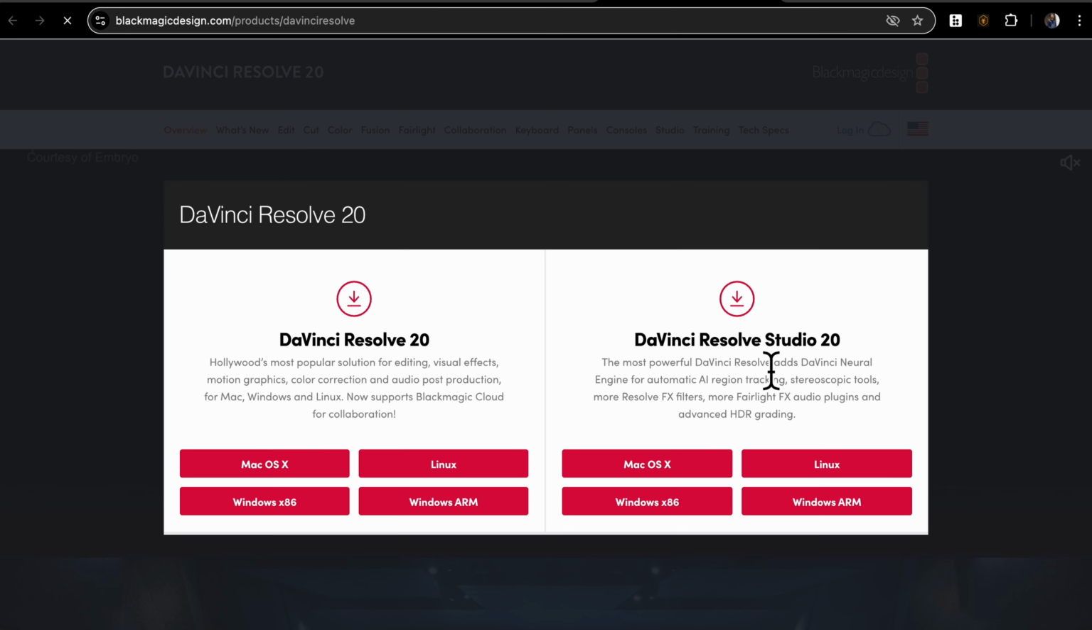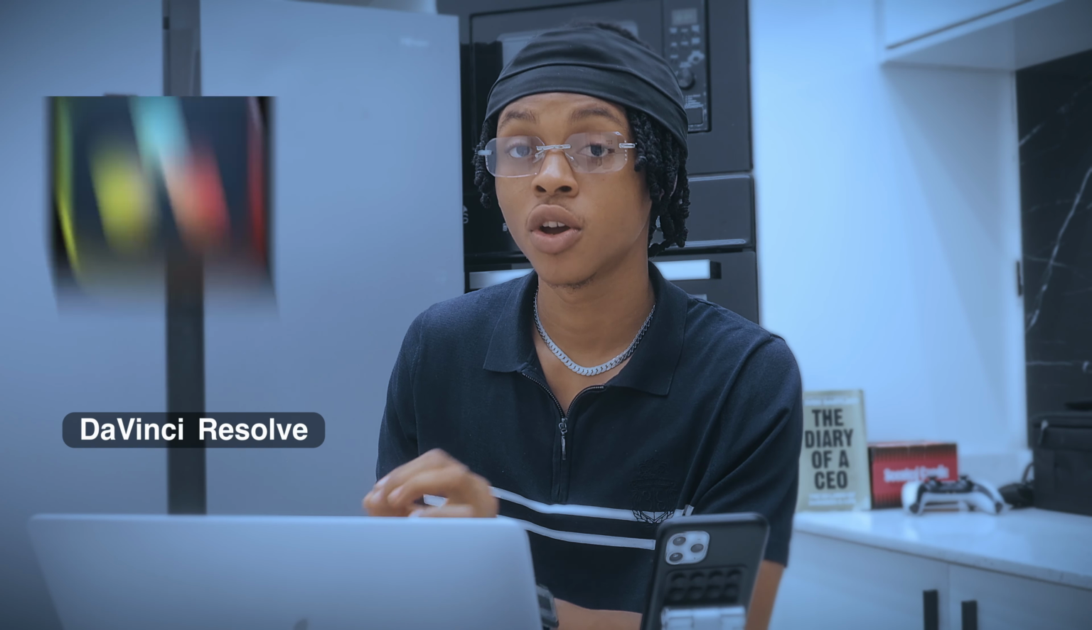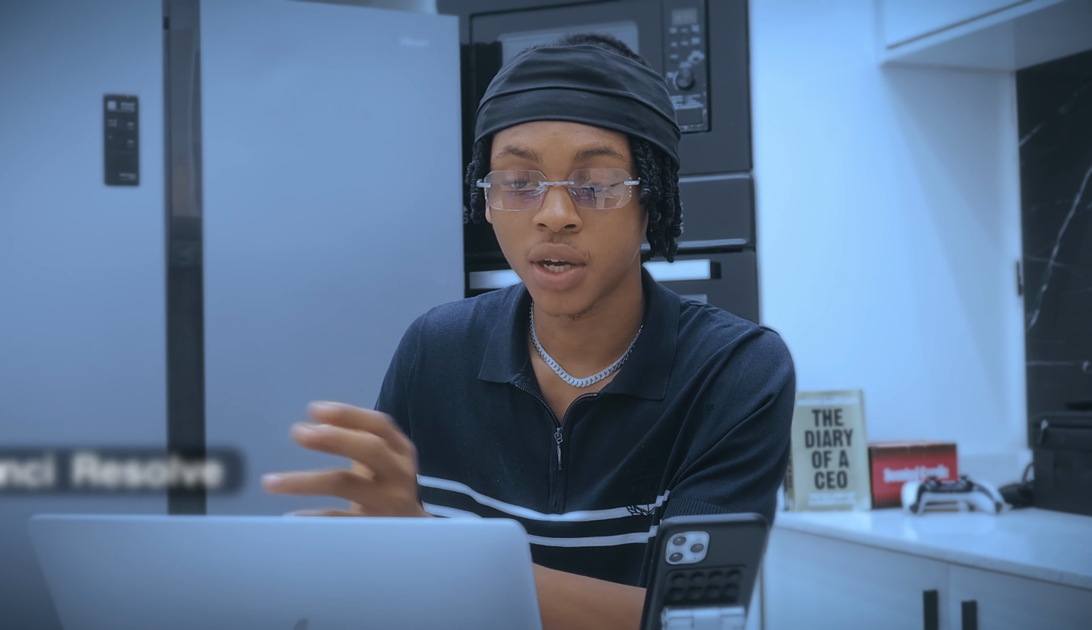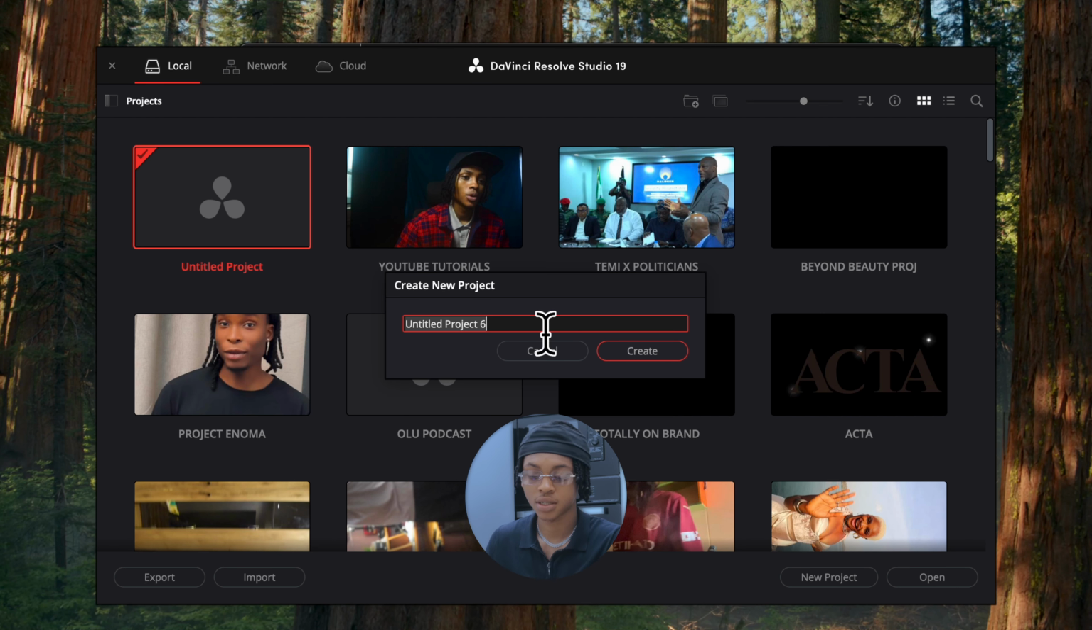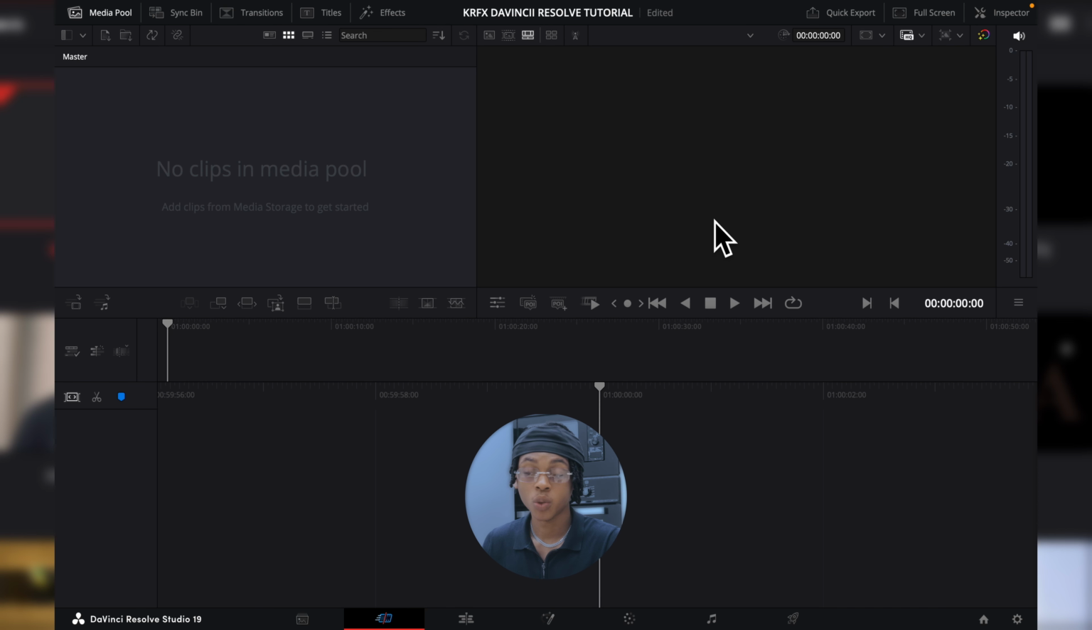While there is a paid version, you can get 90% of the functionality of DaVinci Resolve from the free version. So once you've downloaded and installed it, you boot it up like this, and then this window will pop up. This right here is where we are going to create a new project. Click here and let's name it, and then you click create. Now the main software will open up.